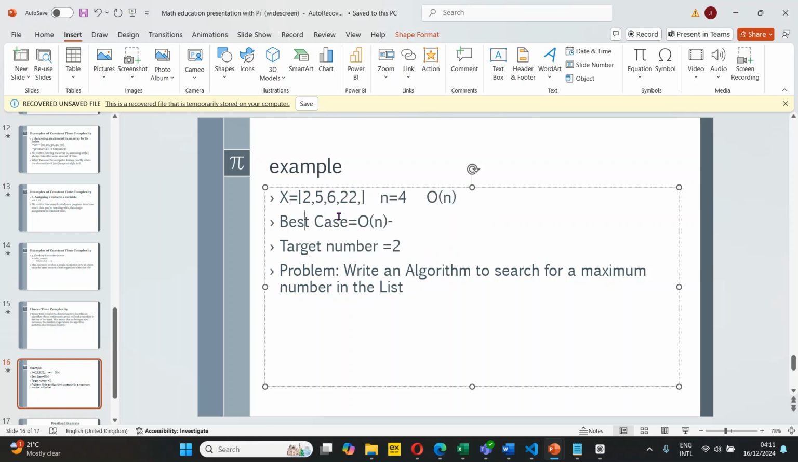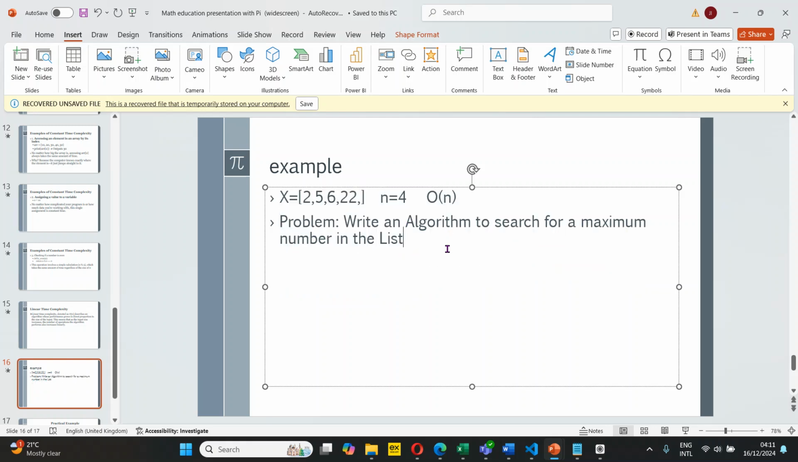So in searching for a maximum number, the worst case scenario is O(n), the best case scenario is O(n), and the average case scenario is O(n), because everything has to do with the loop. As the size increases, we are still comparing each one after the other. So in this problem, we'll look at optimized and unoptimized algorithms. So let's do a second one. Write an algorithm to search for a maximum number in the list.